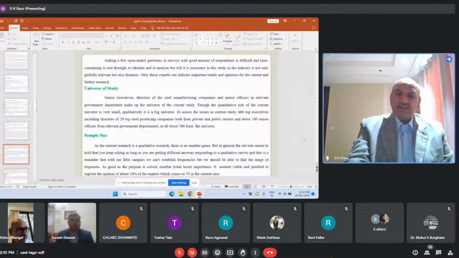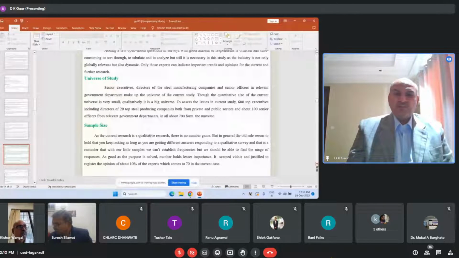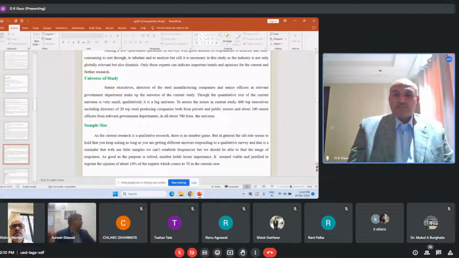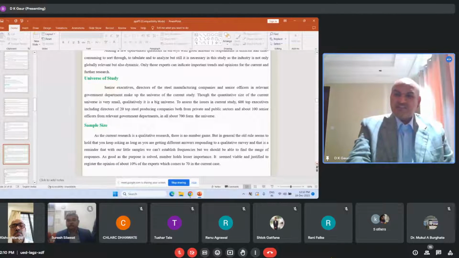Although there is no number game, in general the old rule seems to hold that you keep asking as long as you are getting different answers when responding to a qualitative survey. That is a reminder that with our little samples we can't establish frequencies, but we should be able to find the range of responses, as good as the purpose is served. Number holds lesser importance. It seemed viable and justified to register the opinion of about 10% of the experts, which comes to 70 in the current case.